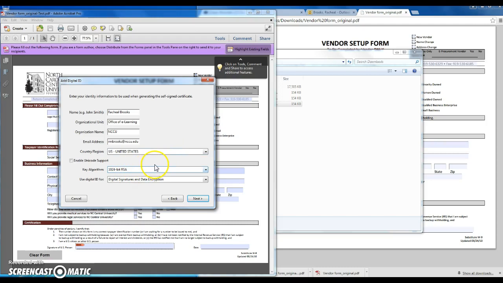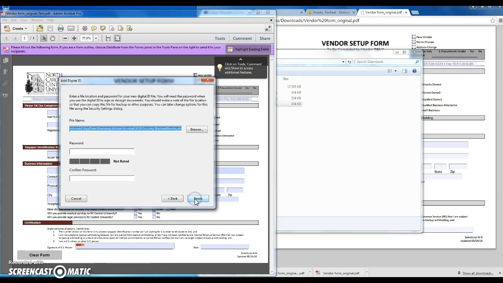Enable Unicode support. Let's go ahead and do that. I don't know what all that is, so never mind. We're going to take that out. I'll look into that and see what more. But I'm assuming it's just allowing you to have even more security, let's say if it was like a sensitive document. But for right now, this should be all we need. So let's click next. Okay, and then we're going to create our password.